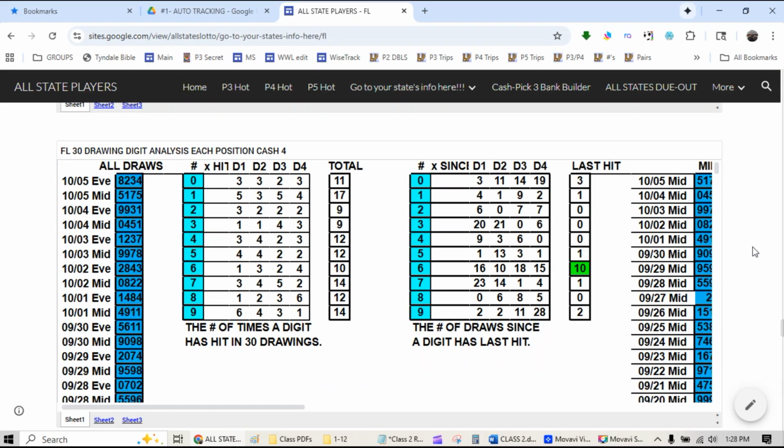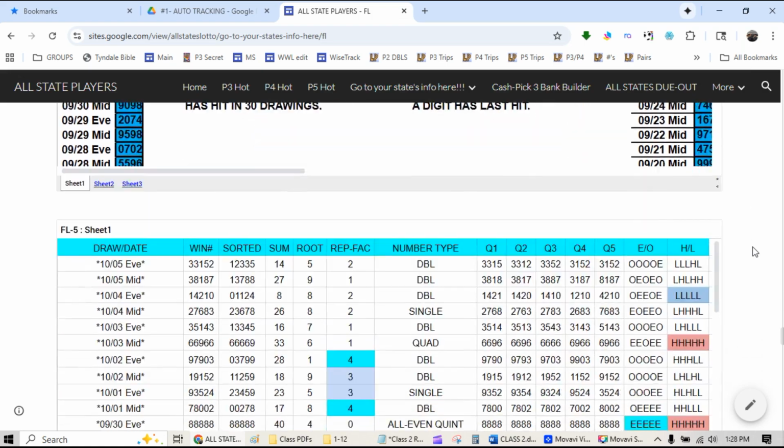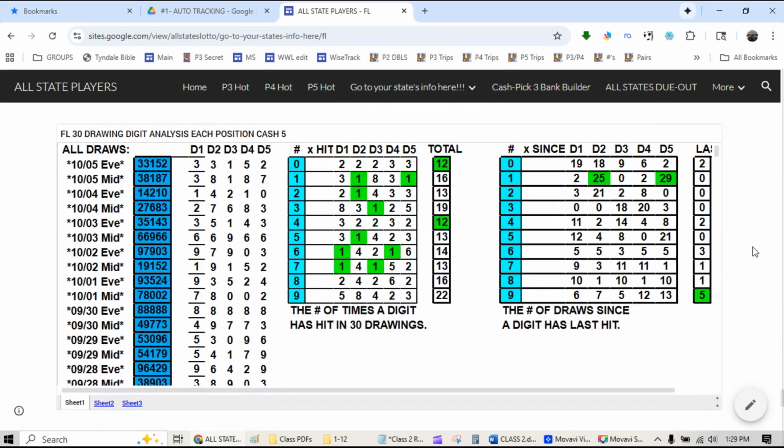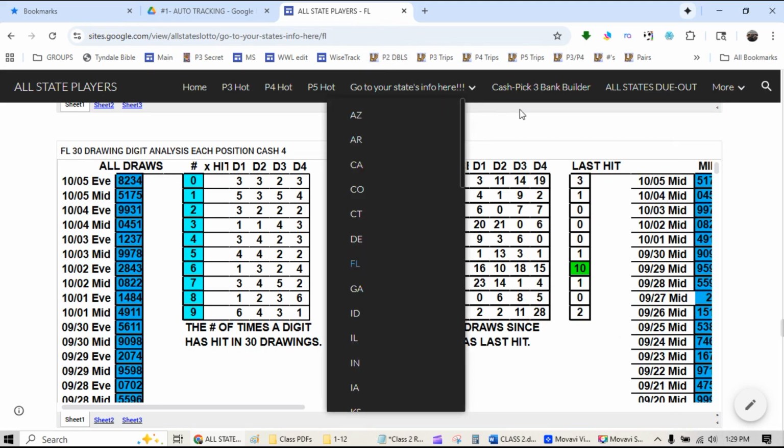And we have it for pick 4. And we have it for pick 5. So you can see how many times it's hit in each position and how many times it's been since it hit in each position. Digit 1, digit 2, digit 3, digit 4, digit 5. Okay. We can also use the app.